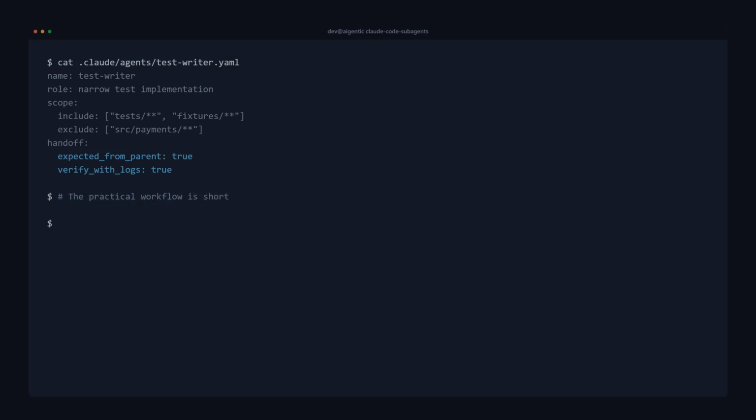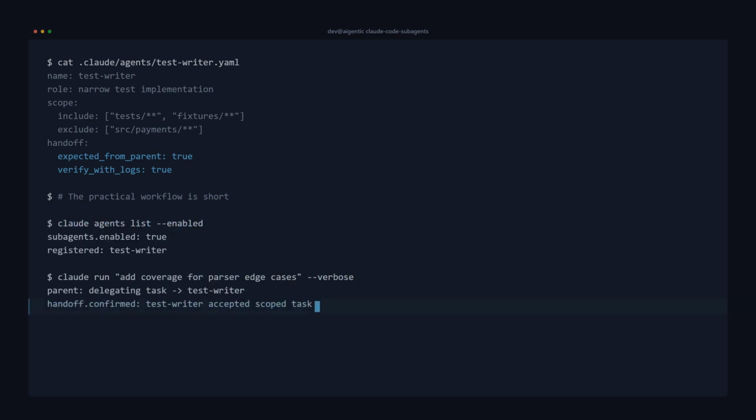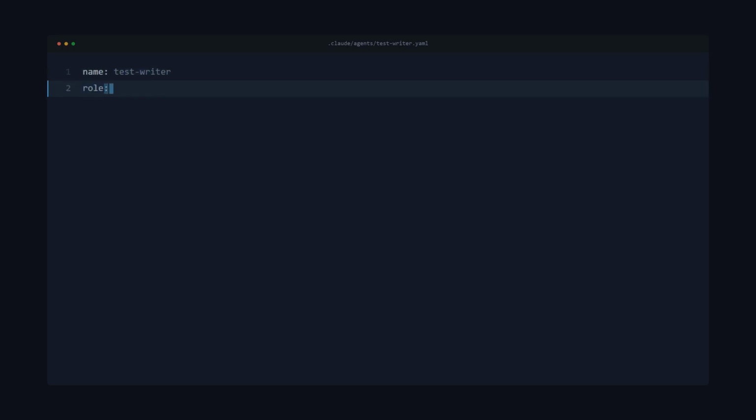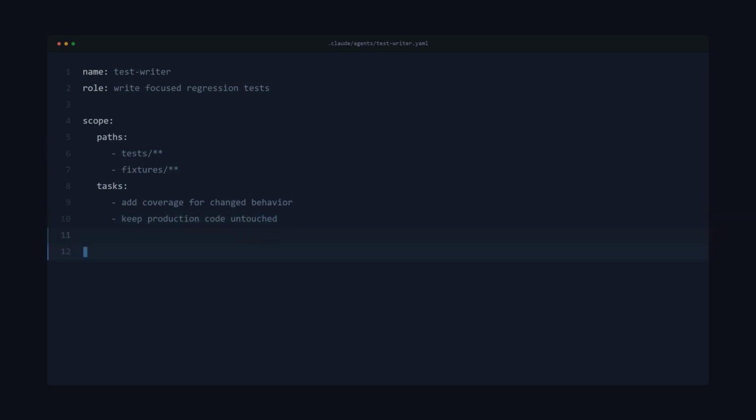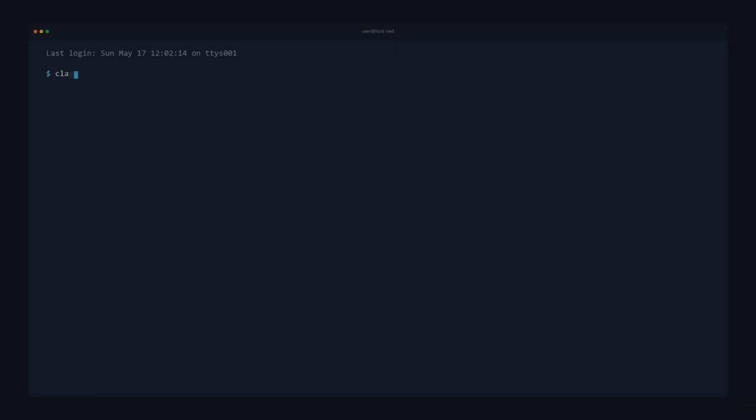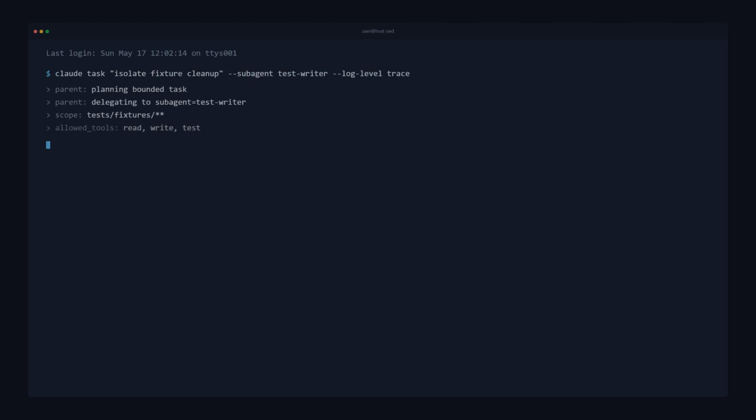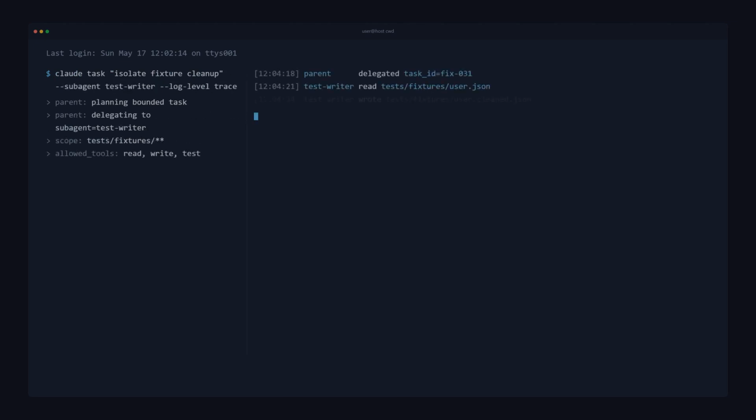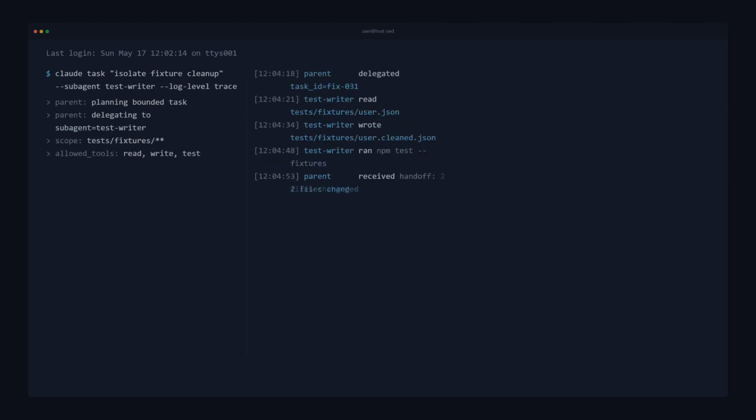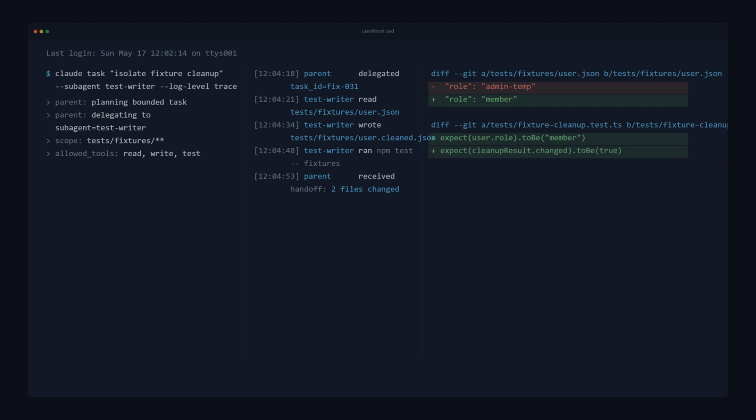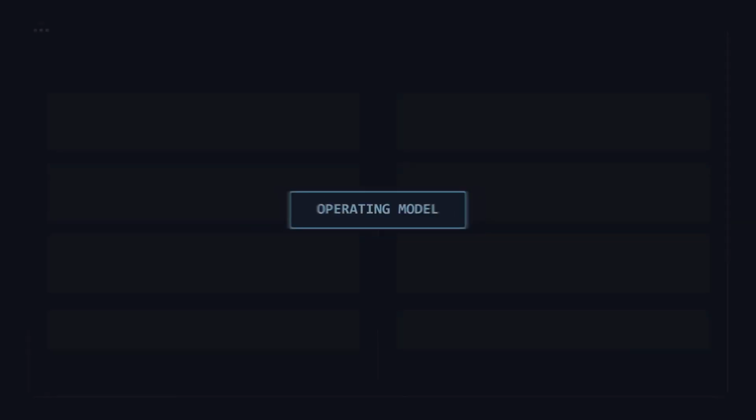So the practical workflow is short. Enable subagents and verify that with terminal output. Define one custom subagent in YAML with a narrow role, a real scope, and explicit tool permissions. Run a task where isolation helps. Inspect the logs to confirm which agent did what, and then review the git diff like you would review a human junior developer's PR. That is the operating model.